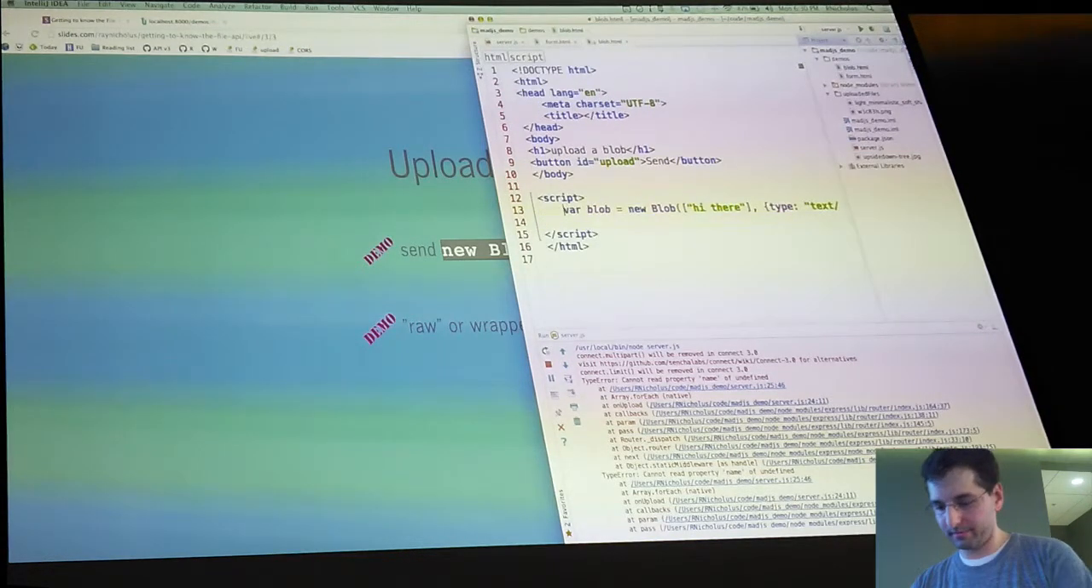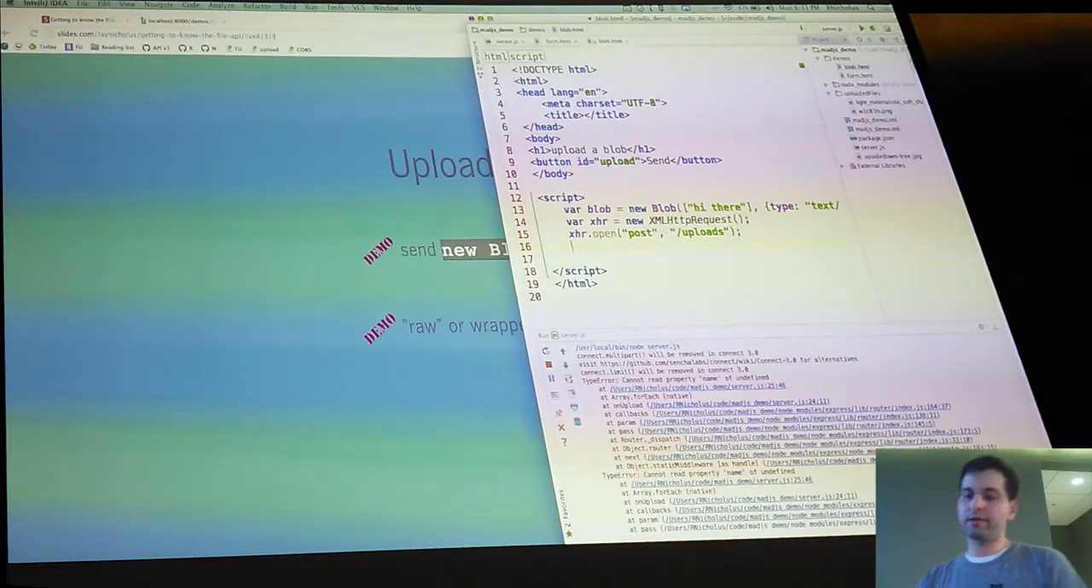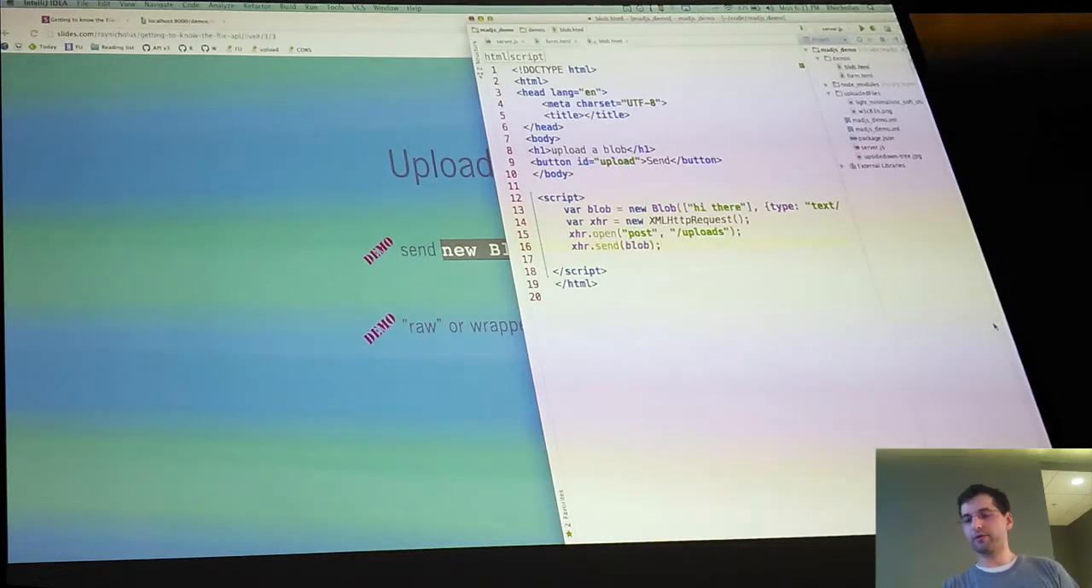Did I get that right? Yeah. Now we're going to create our XML HTTP request instance. We're going to send a post request to our uploads endpoint. And now, one way you can send this blob is you can just do this. And what that's going to do is it's literally going to send a post request where the only contents of the payload is the blob, and that's it.